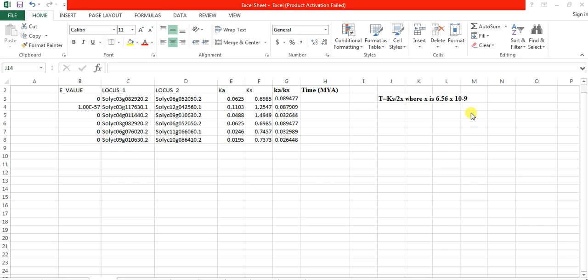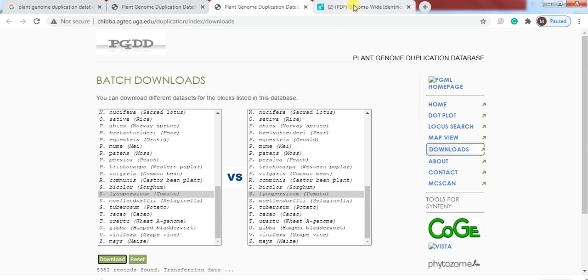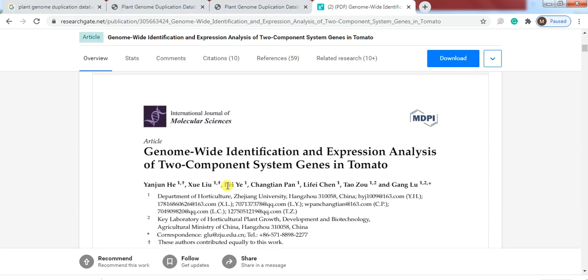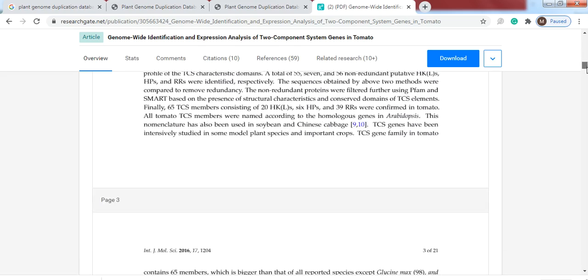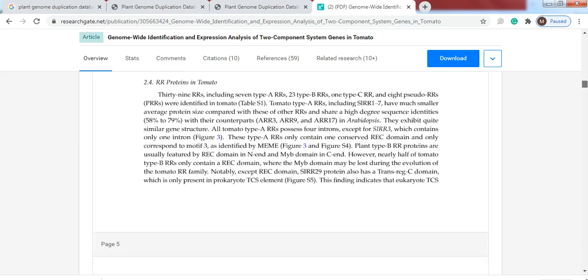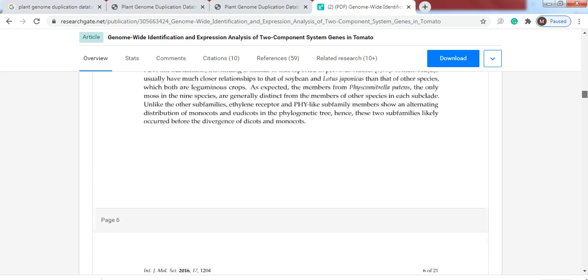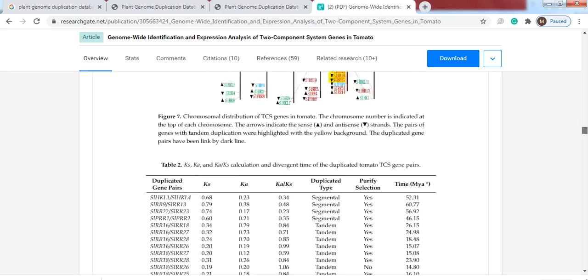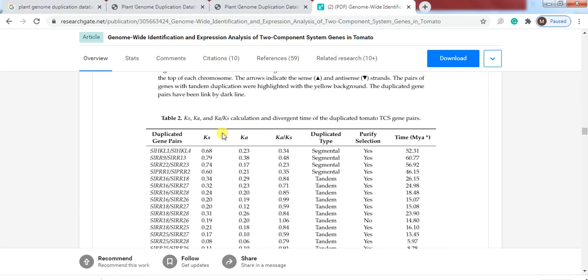Like I have got this value from this paper: Genome identification and expression analysis of two component system gene in tomato. When you look at this table, if the manuscript you are looking at has a table like this one, with duplicated gene, KAKS ratio, duplicate purification selection, especially when a manuscript has this column, it must have that lambda or x value.